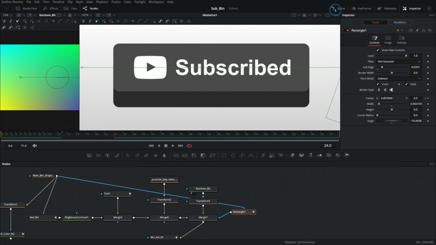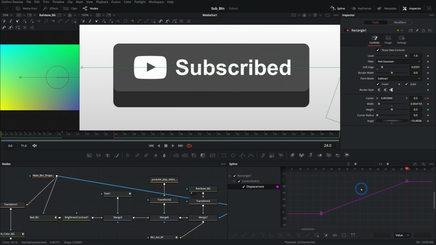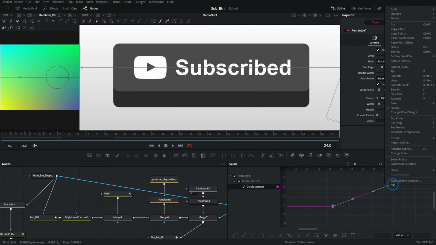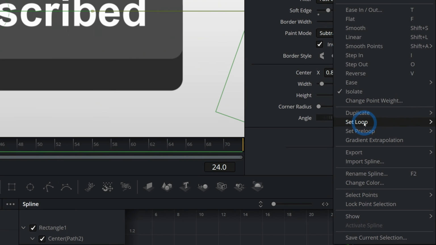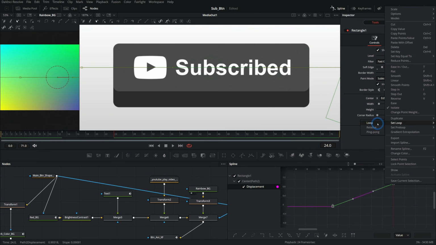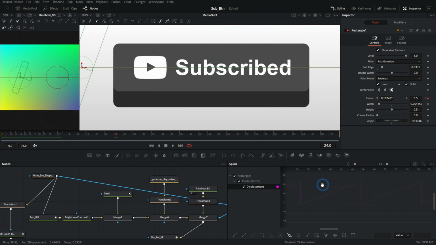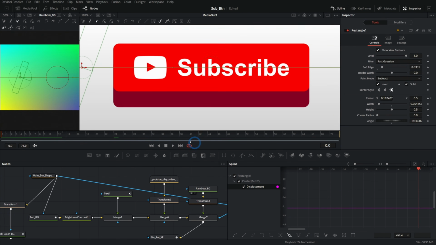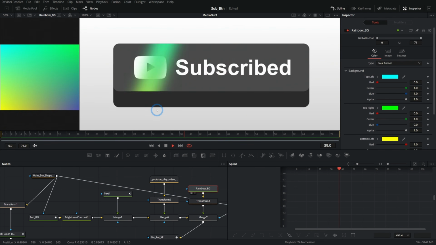We can go into the spline panel, like this, open this up. I can hold Control and zoom out a little bit, select both of these keyframes, right click with them selected, and I can go up to Set Loop and set this to loop. And look what happens. This will actually repeat these two keyframes forever, without me having to loop it myself or do anything crazy. And now it will just keep going.